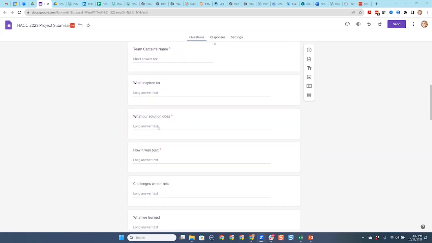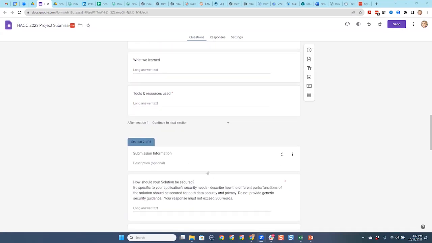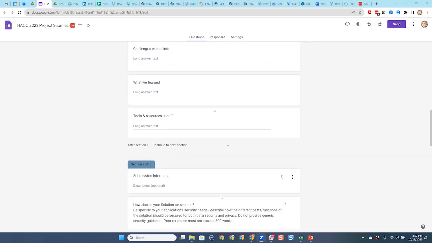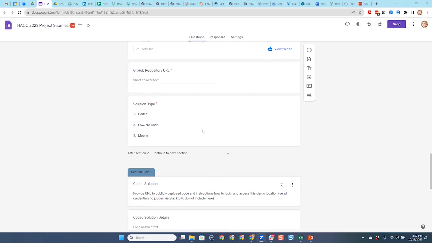The team name is all I care about. I don't care what you called your application. I want your team name, because that's how I'm matching things together. Then what your solution does and how it was built, and there are subsections. So if you pick that you did a low code, no code solution, you're going to be taken along a different path than if you do a coded solution.